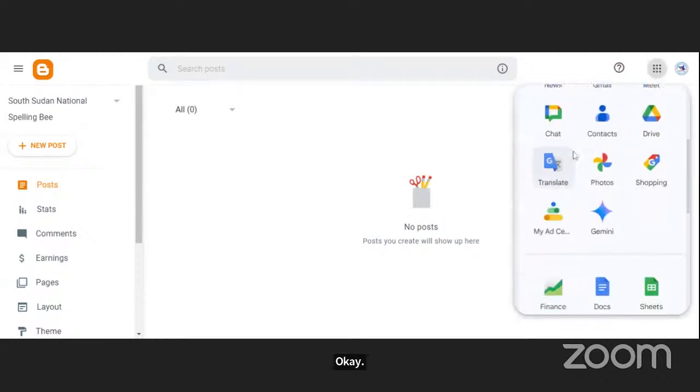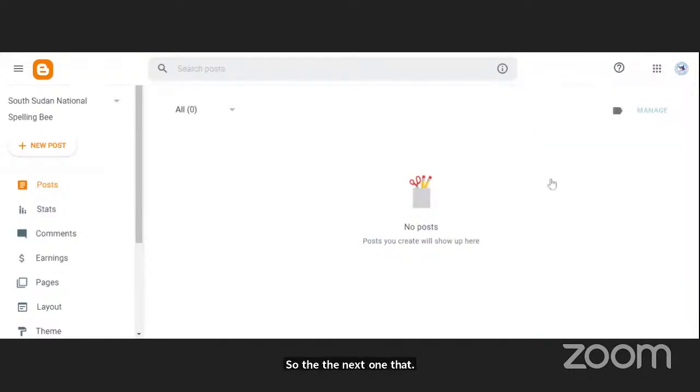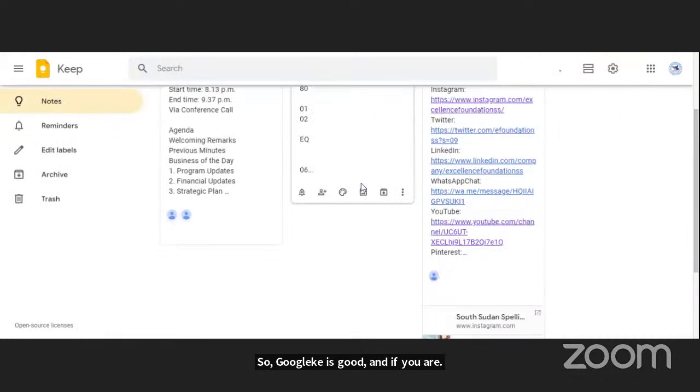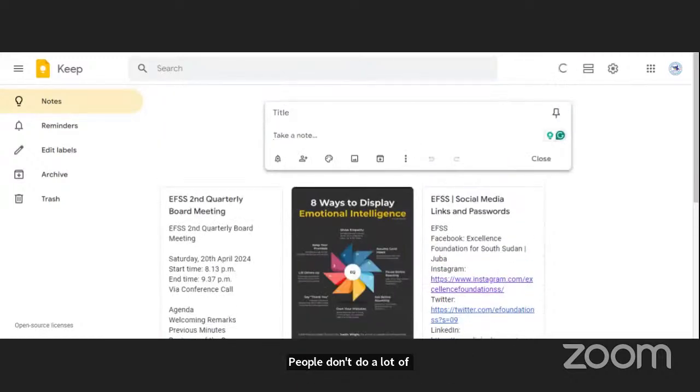So the next one is Google Keep. So Google Keep is good, and of course, these days people don't do a lot of meetings, and people don't carry a lot of notebooks around. So if you want to write notes, one good way to do it is using Google Keep. You can use it for taking your notes.